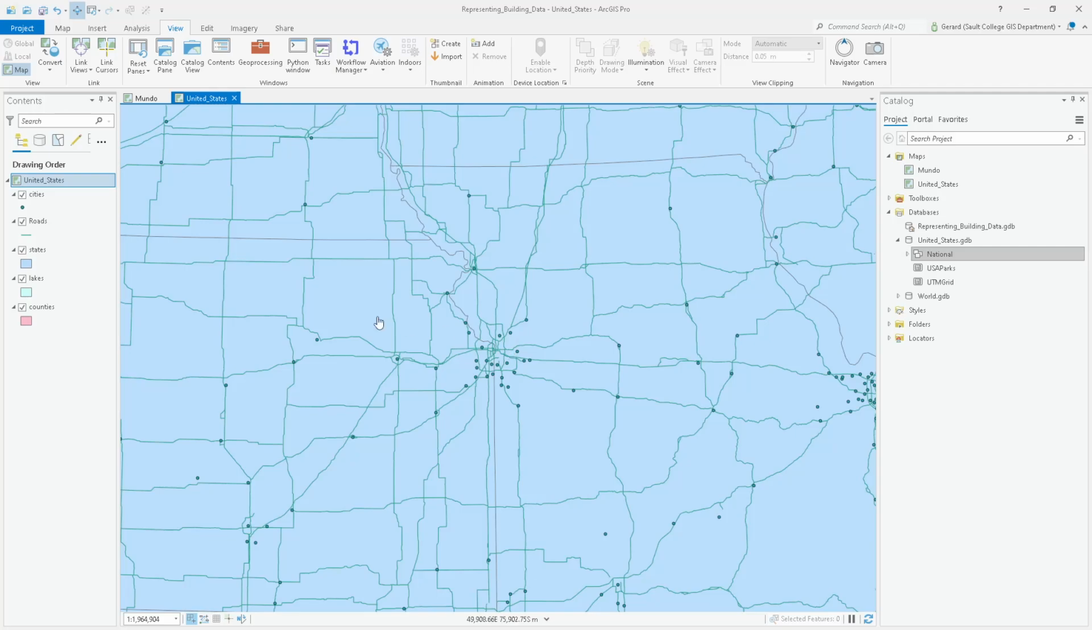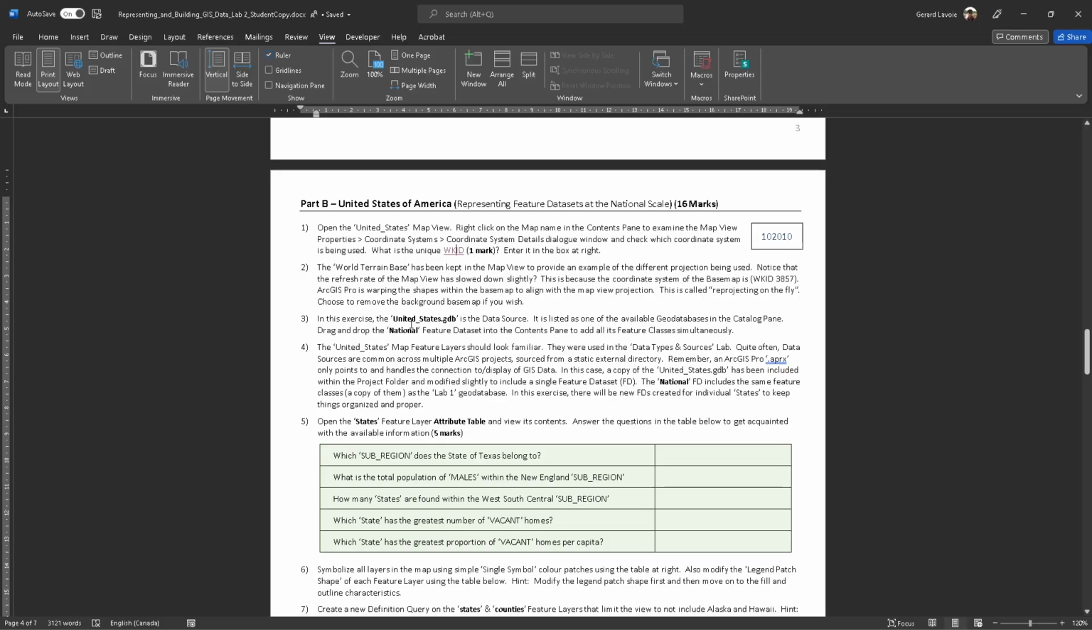Okay. Let's go back over to the document and let's have a look and see what we're up against as far as the exercise. It says here it's been kept in the map view to provide an example of a different projection being used. Notice that the refresh rate is slow. It's because the coordinate system of the base map is 3857. That's Web Mercator. Okay, and this WKID up here, that's your North America equidistant conic.